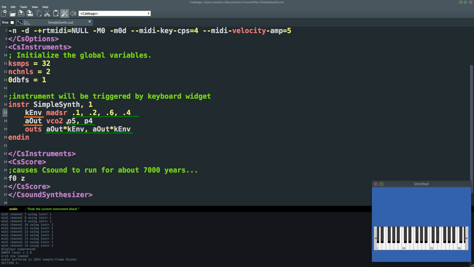VCO has outputs and inputs, or VCO2. MADSR has inputs and it has an output. So when we use an opcode, if it has an output, we first declare a variable that the output is going to be assigned to. In this case we're going to call this kenv. So this is a k-rate variable, right?